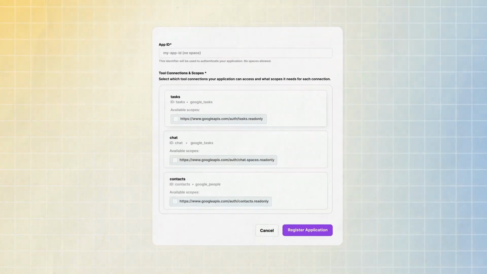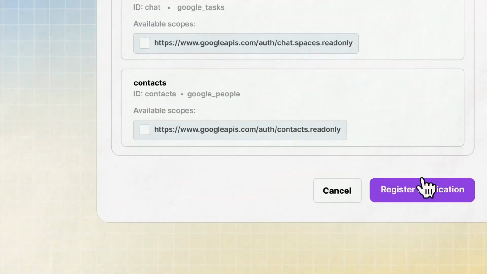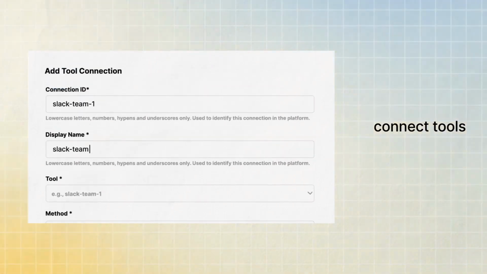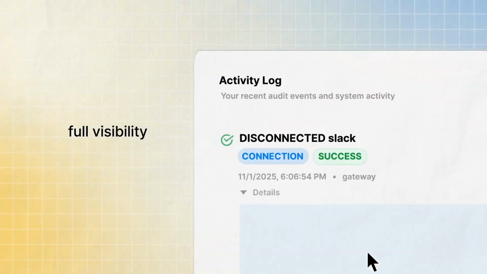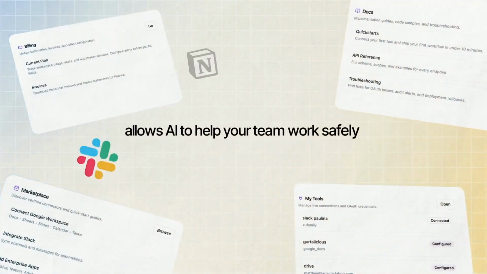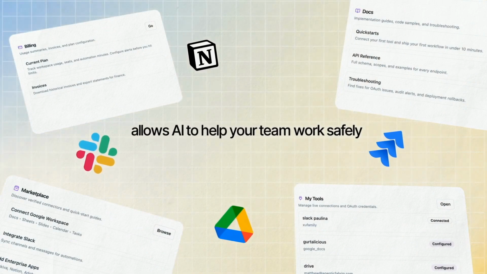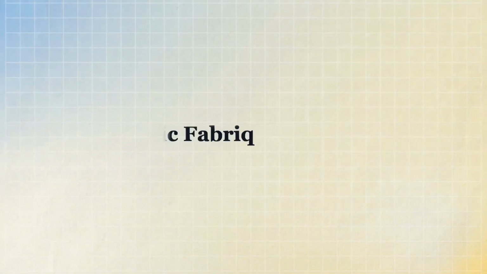With Fabriq, it's as easy as bringing your own AI and agents and registering them, setting up tool connections with scopes, and controlling who gets to talk to what. With Fabriq, you get per-user connections, org-wide controls, least privilege by default, full visibility, and pre-built integrations. Most importantly, Agentic Fabriq is the connected fabric that allows AI to help your team work safely with real, per-user data. Okta for Agents has arrived.